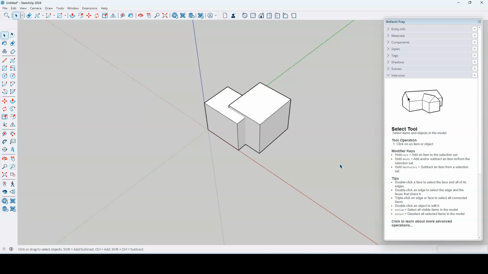So a group is just a collection of geometry. You can put any type of geometry into a group. It can be surfaces, edges, text boxes, dimensions. We haven't gotten into those just yet, but just know any geometry you can put in there.